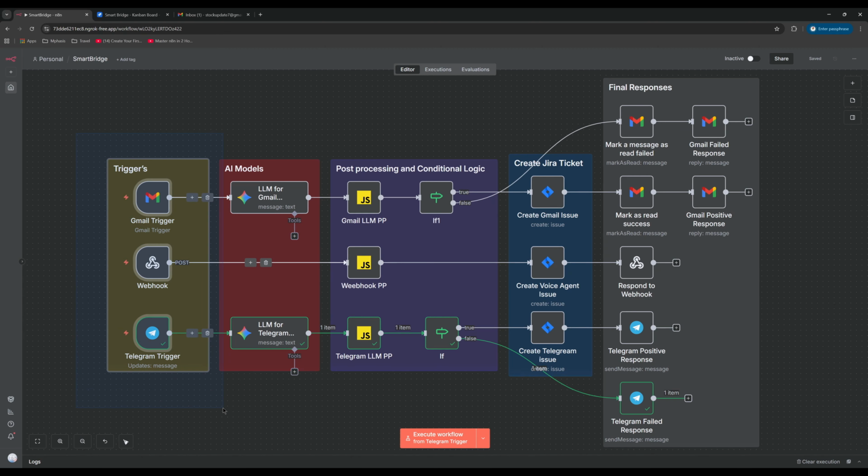So we have three triggers here. One is Gmail, one is Webhook, and the Webhook is basically supported by ElevenLabs. So we have ElevenLabs as a voice agent, which we will be demoing in a minute, and then we have Telegram. So everything is set. We just need to test the workflow, and then I'll explain to you one by one what all things are doing.